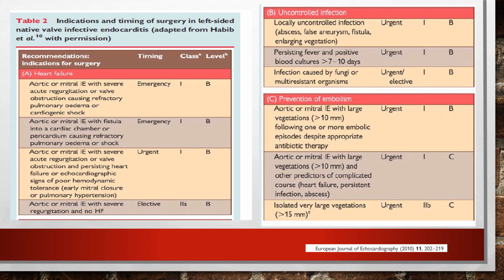Prevention of embolization: when you have aortic or mitral infective endocarditis with a large vegetation more than 10 millimeters, and the patient developed embolic phenomena despite antibiotic therapy, that's an urgent indication for surgery. Also, when you have aortic or mitral infective endocarditis with large vegetation and other predictors of a complicated course like heart failure, persistent infection, and abscess, this is urgent. And when you have an isolated, very large vegetation, more than 15 millimeters, this is urgent with class 2B.